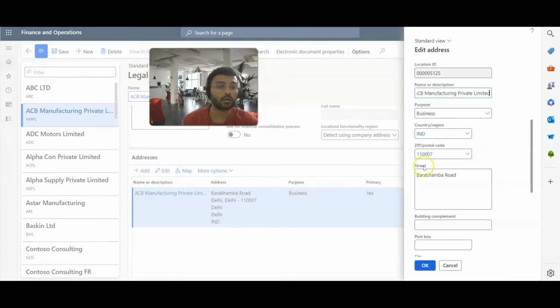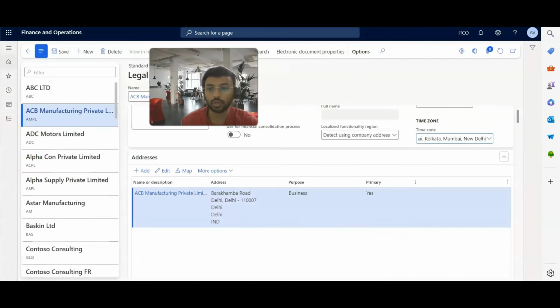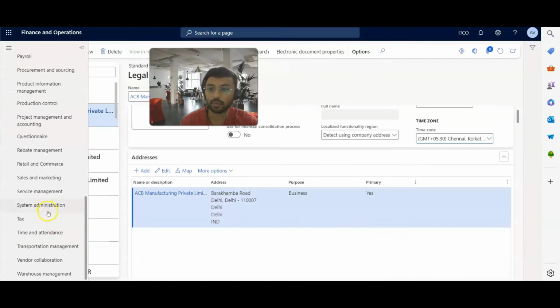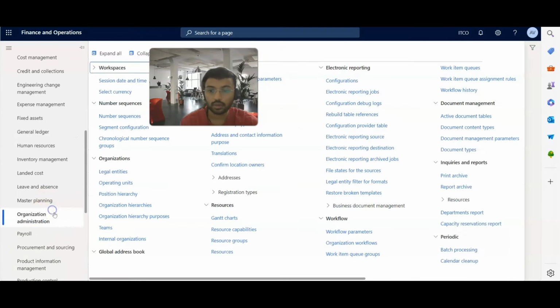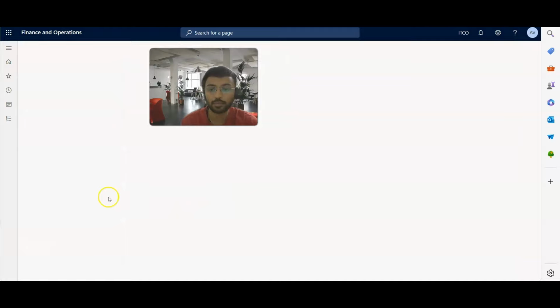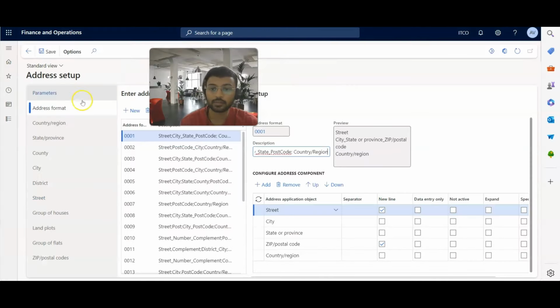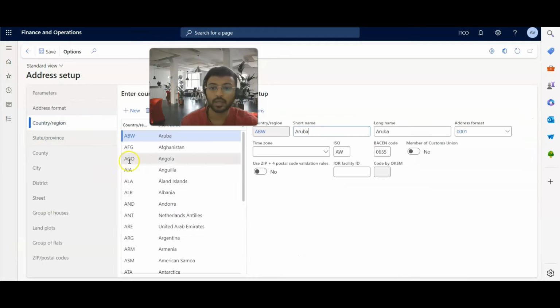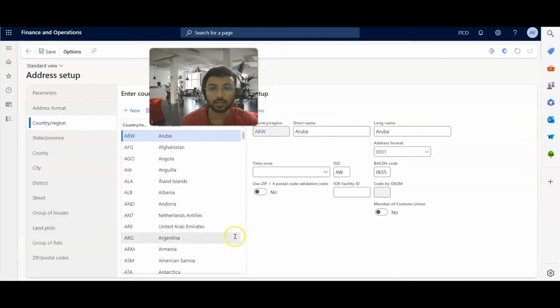Over here I told you that we have a zip code. So how does this zip code come over here? I'm going into the Organization administration module. Over here we have addresses, and in address setup we have various setups. This is the address format setup, and this is the country setup, a predefined country setup done by Microsoft.